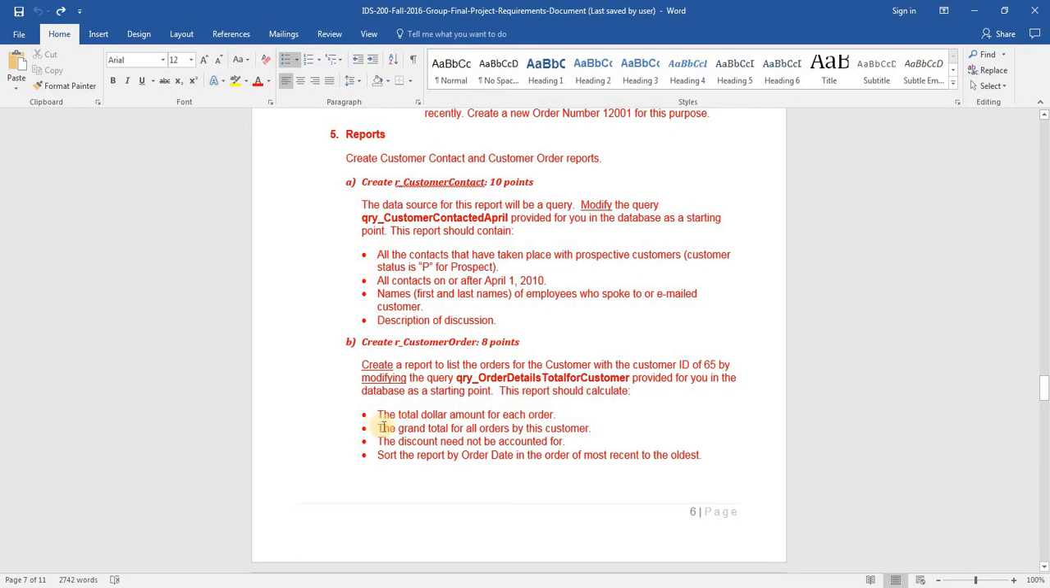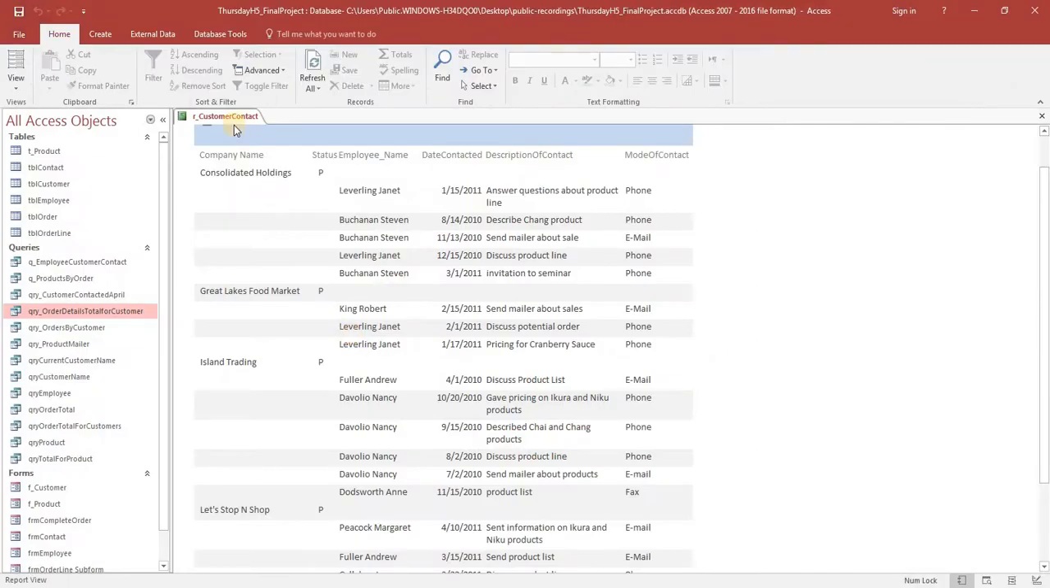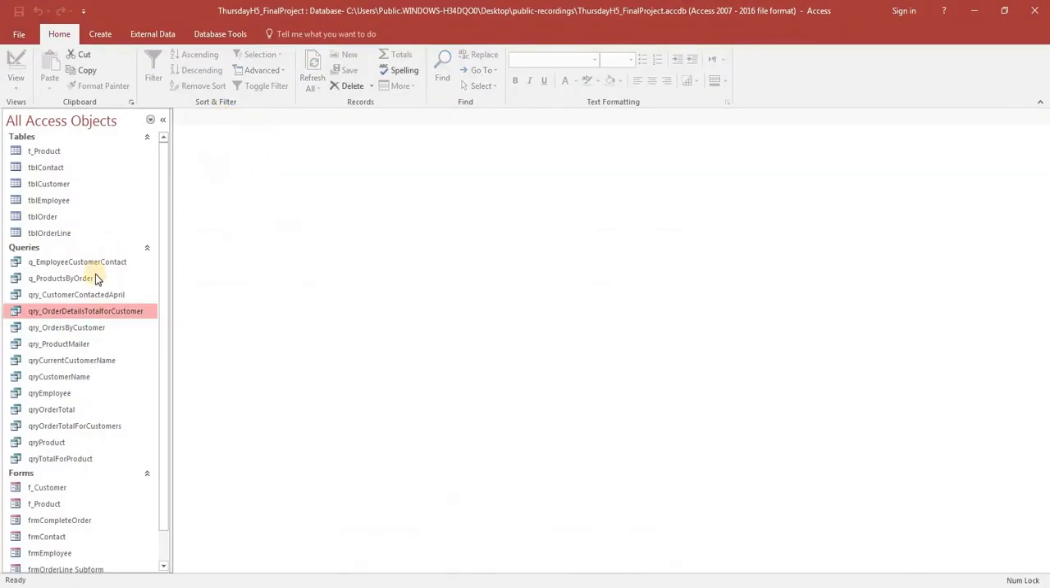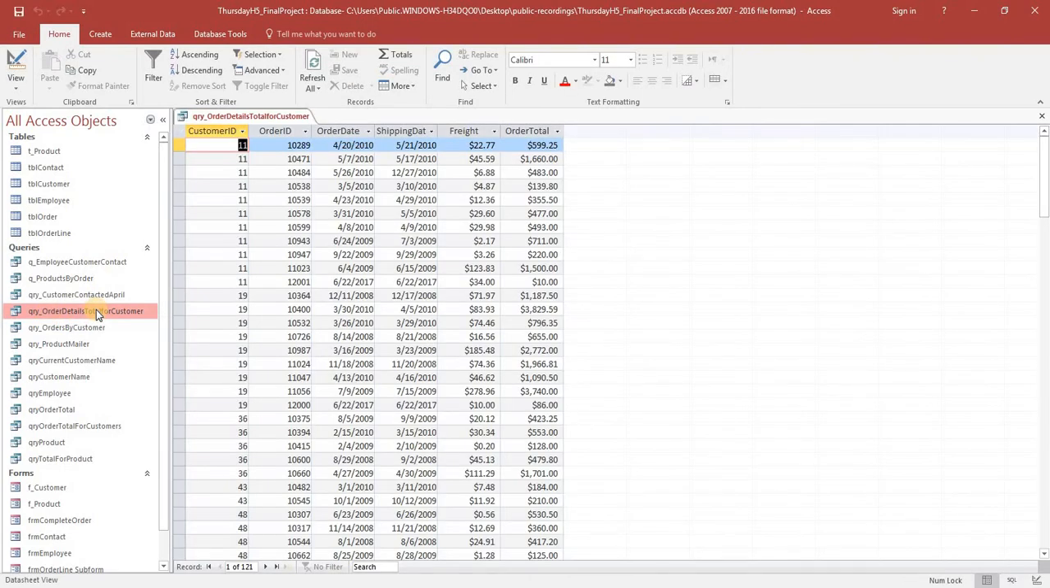Also, where it said it wanted a grand total for all orders by this customer, that's kind of the same thing as saying unit price times unit quantity. So I was a little bit thrown off, and you'll see what I'm talking about as we go through it. So let's dive right into this one. Let's go back to Excel, and as always I'm gonna save and close.